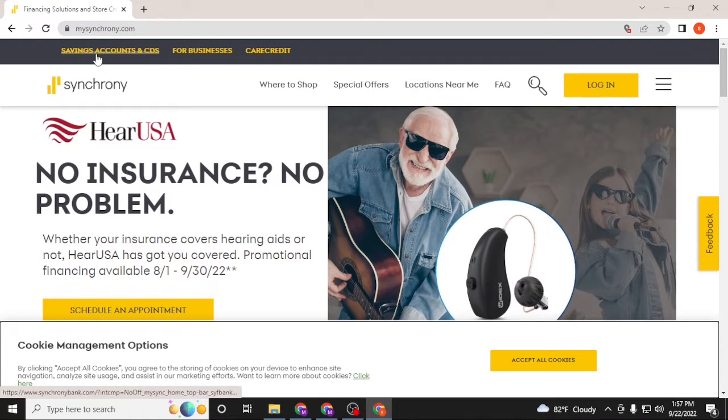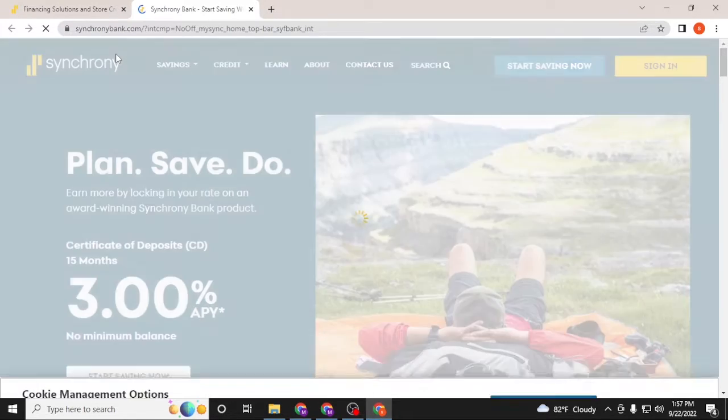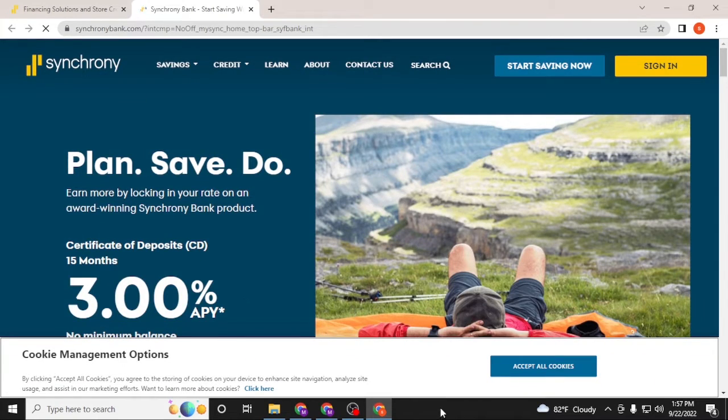To log into your saving account on Synchrony, you will be required to click over here first, where I'm hovering right now with my mouse. You can see above the Synchrony logo, click on saving accounts and CDs like this, and you'll be redirected, or another tab will open where you can see the Synchrony's savings account plan register website.